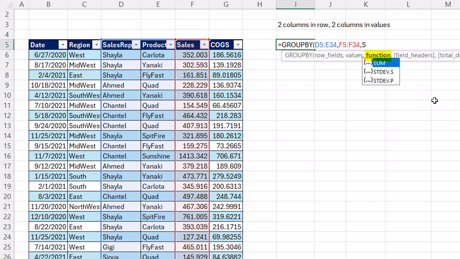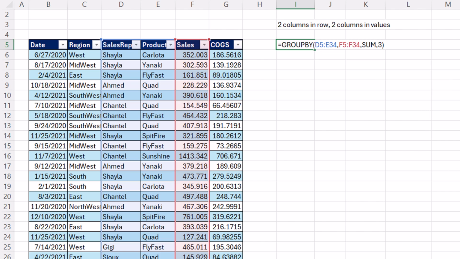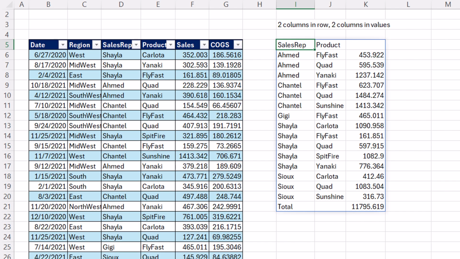We'll do the function sum, comma. And for field headers, we want to choose 3. Yes, we have field names in the columns we selected, and I want to show them in the report. So 3, close parentheses, Control-Enter. Well, they gave us field names for the row area, but there's no label for the calculation. I don't know what column it is or what the calculation is.